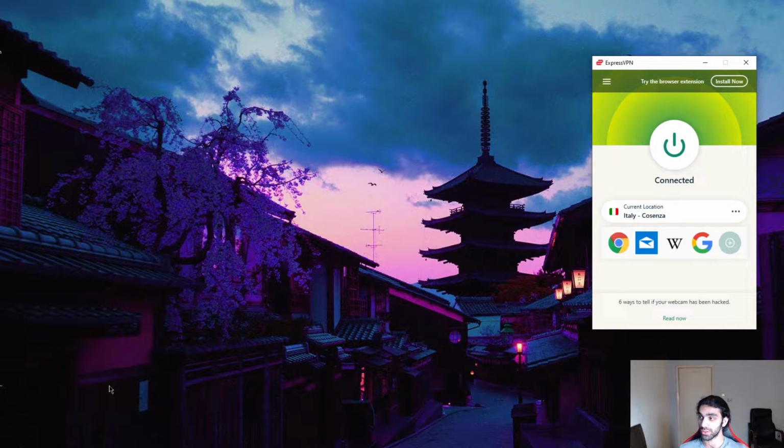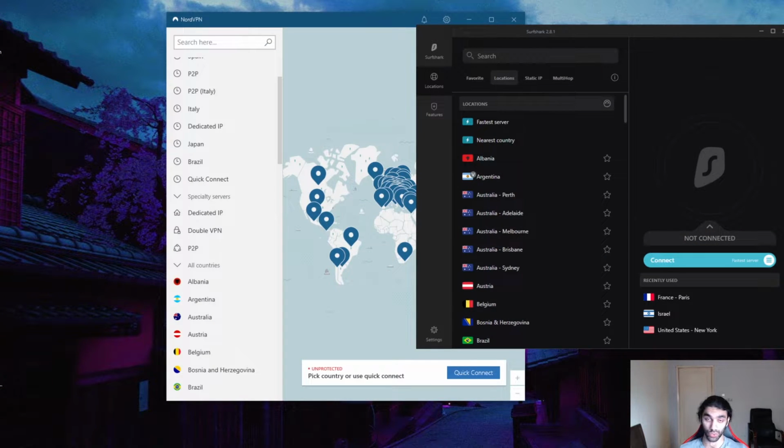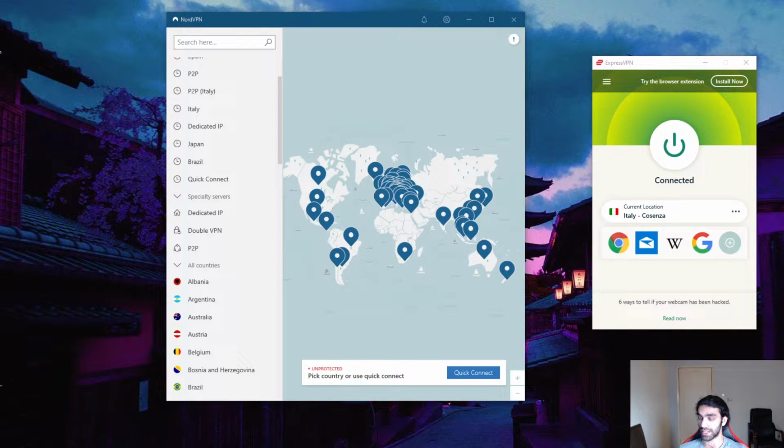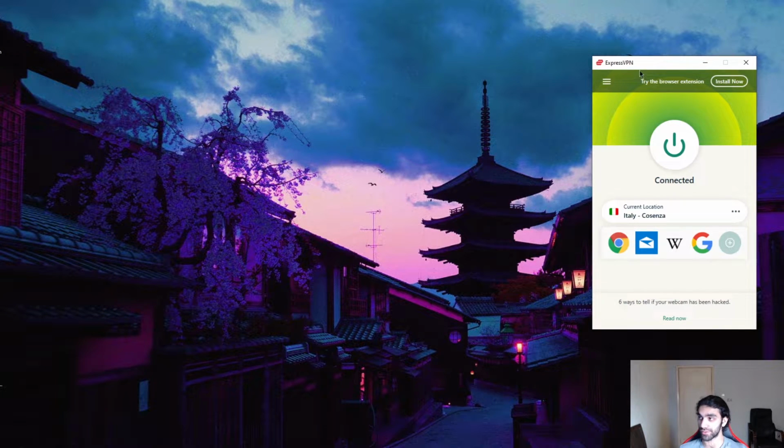And you could use Express, Nord, or Surfshark, all of which are great VPNs. Today I'll be using ExpressVPN as an example because it's my favorite, solely because of its security and reliability. Really, it's quite the premium VPN.